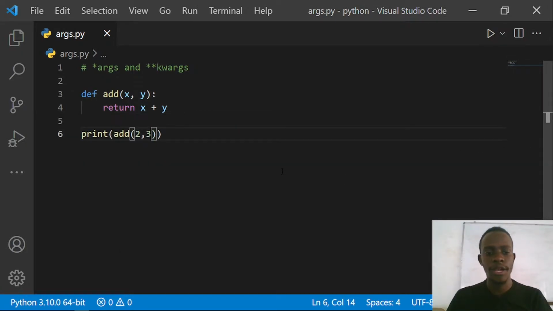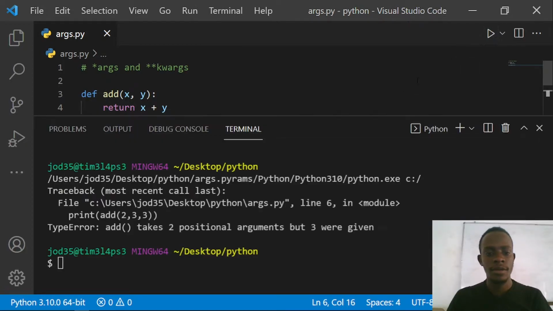Let's look at an example where we have a third argument. When I provide a third argument right here and run, we now see that we have an error, and this error is basically telling us that we have an extra positional argument. We see TypeError: add takes two positional arguments but 3 were given. So this is actually disadvantageous, as we cannot pass an extra argument onto this function.